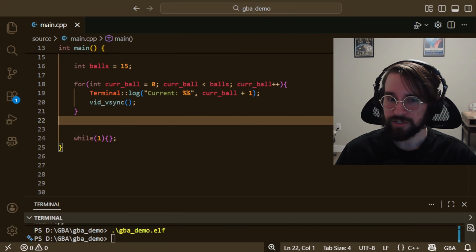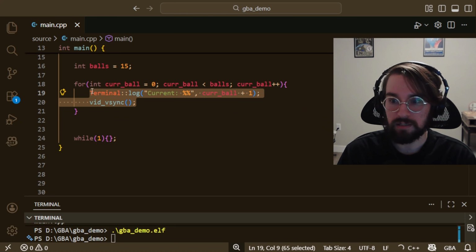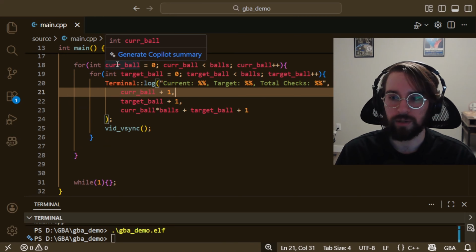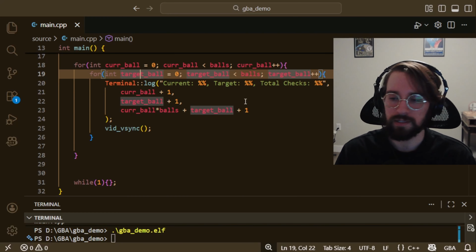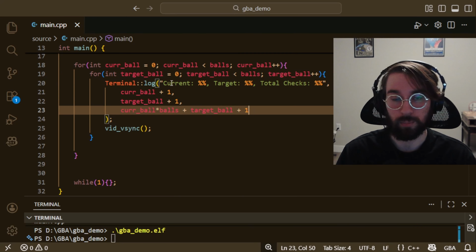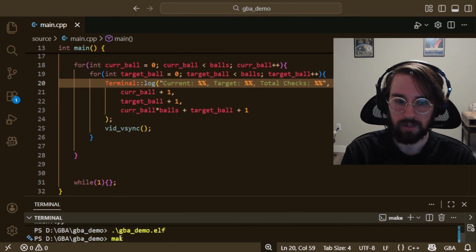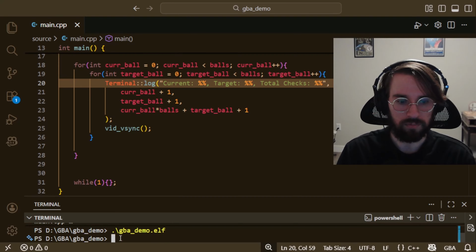For detecting collisions, we'll need to check every ball against every other ball to see if they have collided. And we can do that with a nested for loop like this. So just like before, I'm going to iterate through every ball, and then I'm going to also check the target ball to see if the two have collided. Again, not doing any collision detection, I'm just going to print out the current ball, the target ball, and then the total number of checks. So we can go ahead and make sure that's saved, build it, and then we can run it.